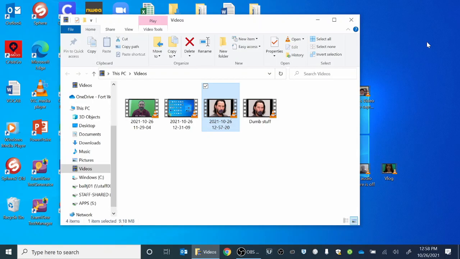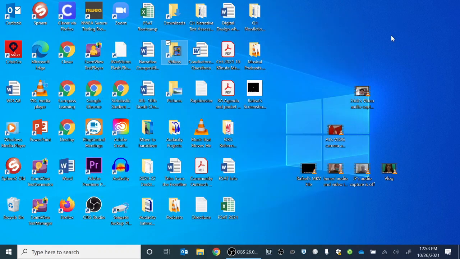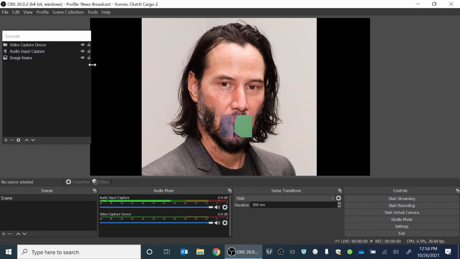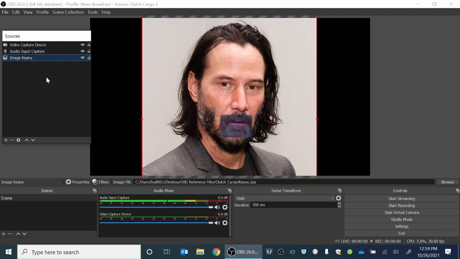All right, it's pretty clear that that video was pretty lame, but that's how you do clutch cargo videos using OBS. As a recap, I don't know if I need to center this. I'm going to center it and not speak in Keanu Reeves' voice. You need your video capture device and you had to trim it down. You needed your audio input capture because you needed the sound coming out of the microphone. And you also needed the image of the famous celebrity that you wanted to do. So that's pretty much how you do it.